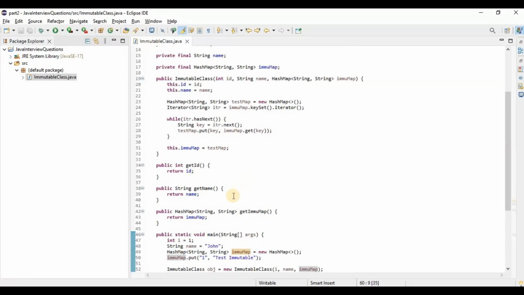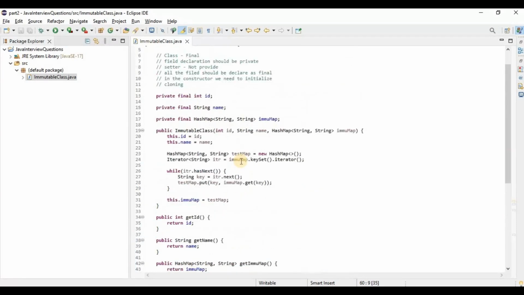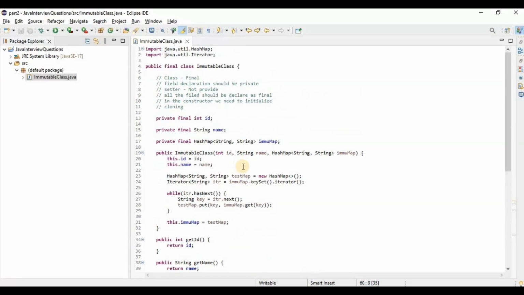So this is basically the overall concept of the immutable class, how we are going to create the immutable class and the steps we need to follow for creating it. So that's all about this immutable class.